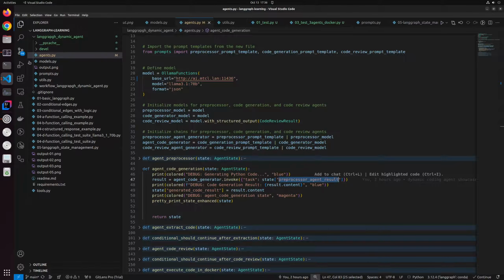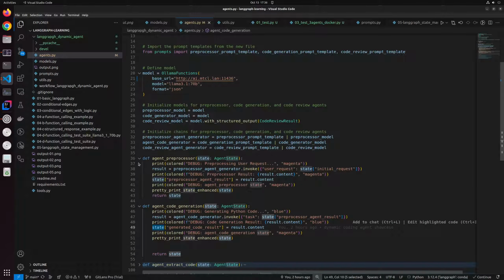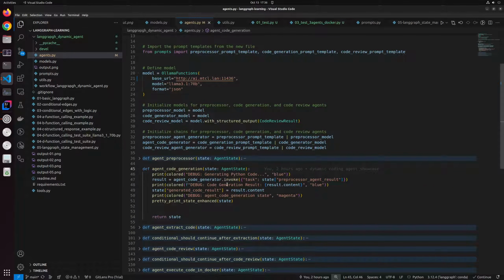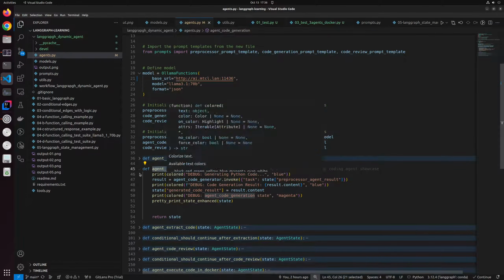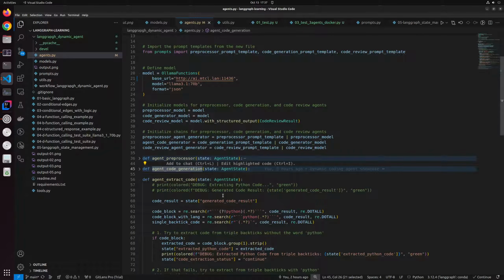All right. So once you get the value back from here, you now populate the generated code result in the state. You take the value from the results.content, and you populate it in the state, and then you move on to the next phase over here. So I'm going to close these two right here. Generated code result is also populated by agent code generation over here, and I'm going to close this. And now we are going to extract the code, and this is really interesting.